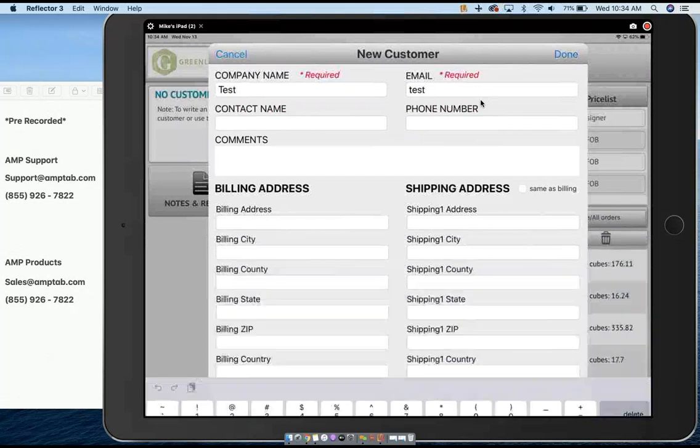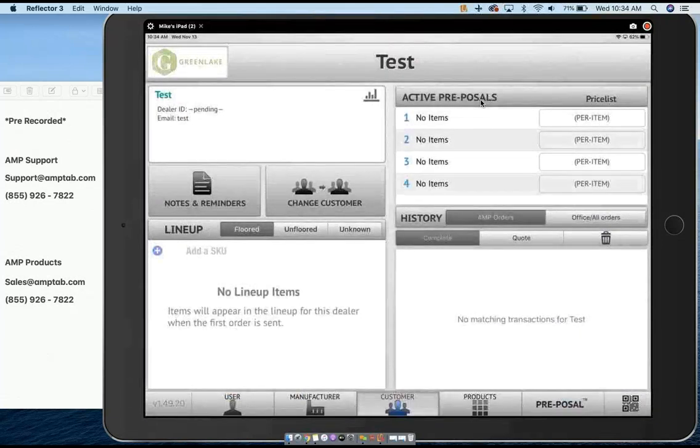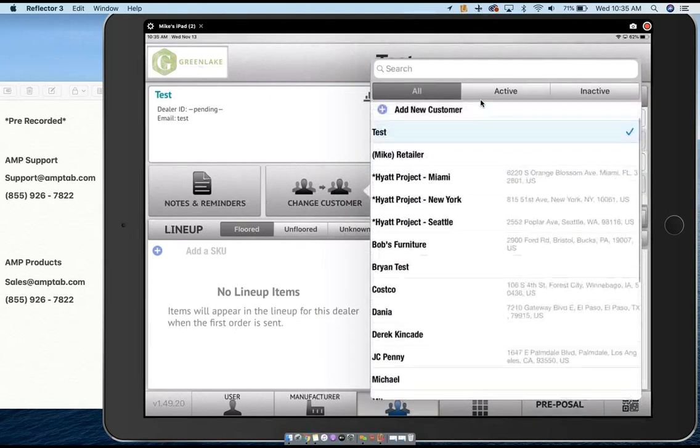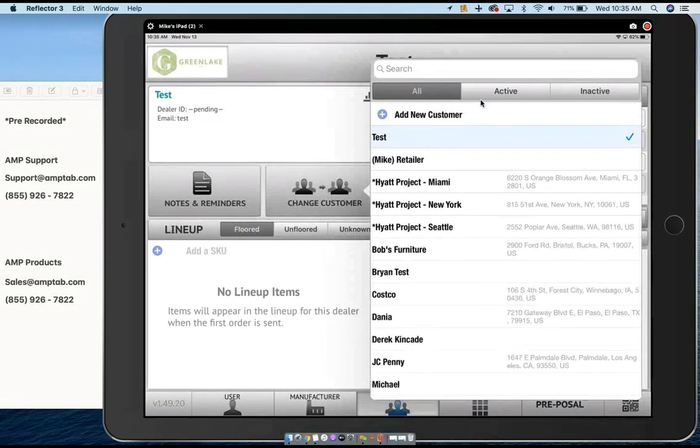And test email here. Now when we go back, notice a customer I add as a rep on my iPad is going to be highlighted in blue. This is to call attention to the fact that they were created by you and not by the company. The reason this is important is the company will only hold sales history for the official customers.